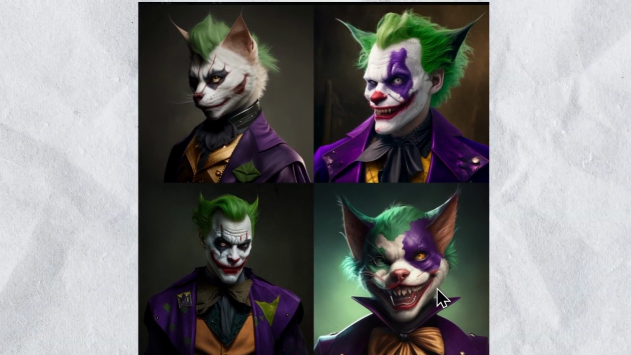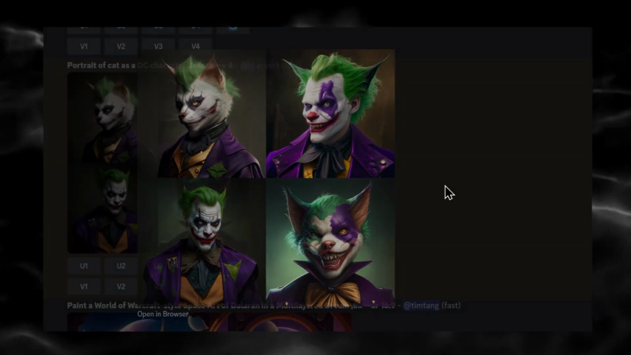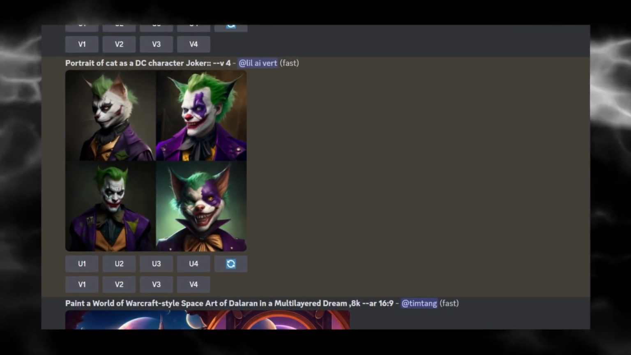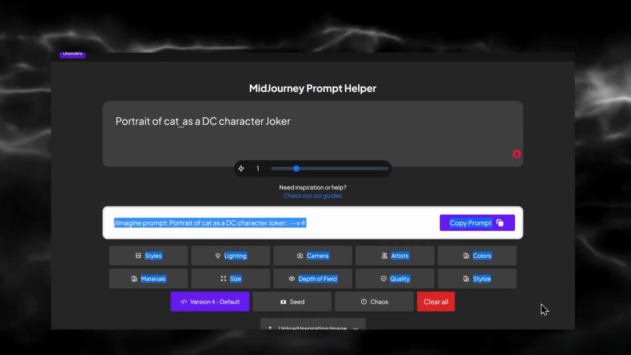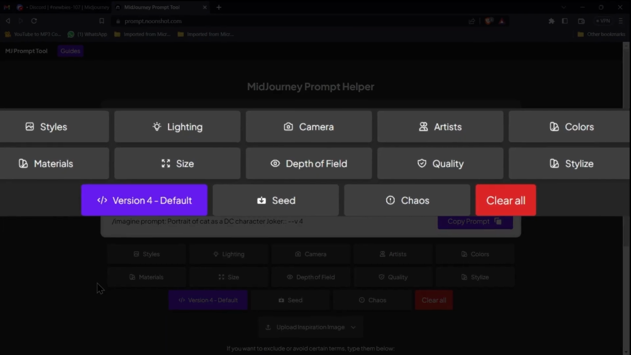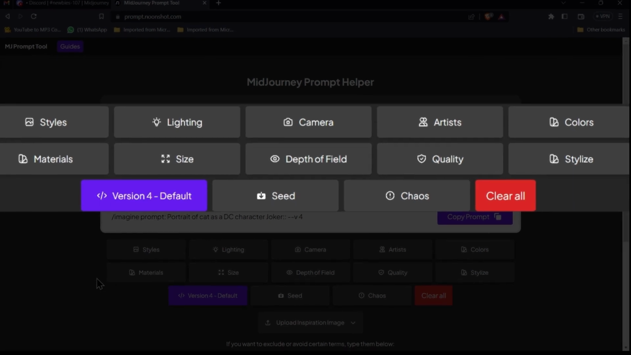So let's tweak the prompt. I want some lighting, a nice background, etc. So let's go back to the prompt helper. Down below this box you see various options. I will explain each of these, don't worry.